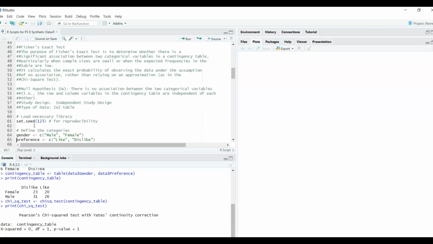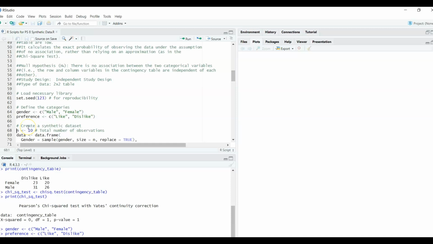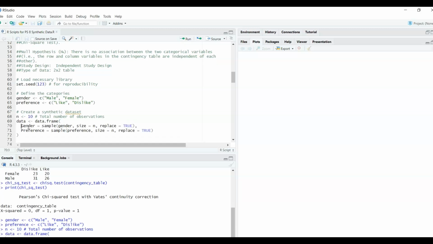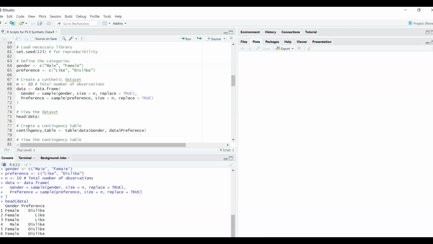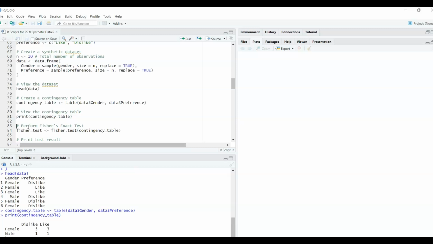Okay, so we can create the same data frame, but now we only have a sample size of 10. Put together the data frame, it looks like that, and then the contingency table looks like that. You can see the cell counts are really small.